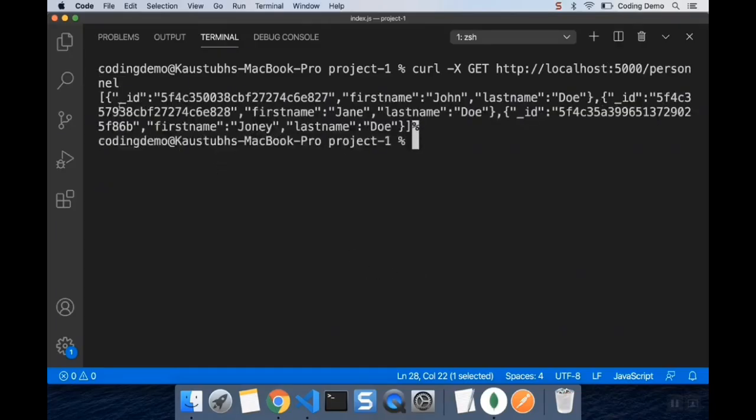Enter, and I got everything back in an array. So within an array, it's an array of objects, right? The first thing I got is John Doe, next is Jane, and the third one is Joni Doe. That's perfect. All right, that's good.